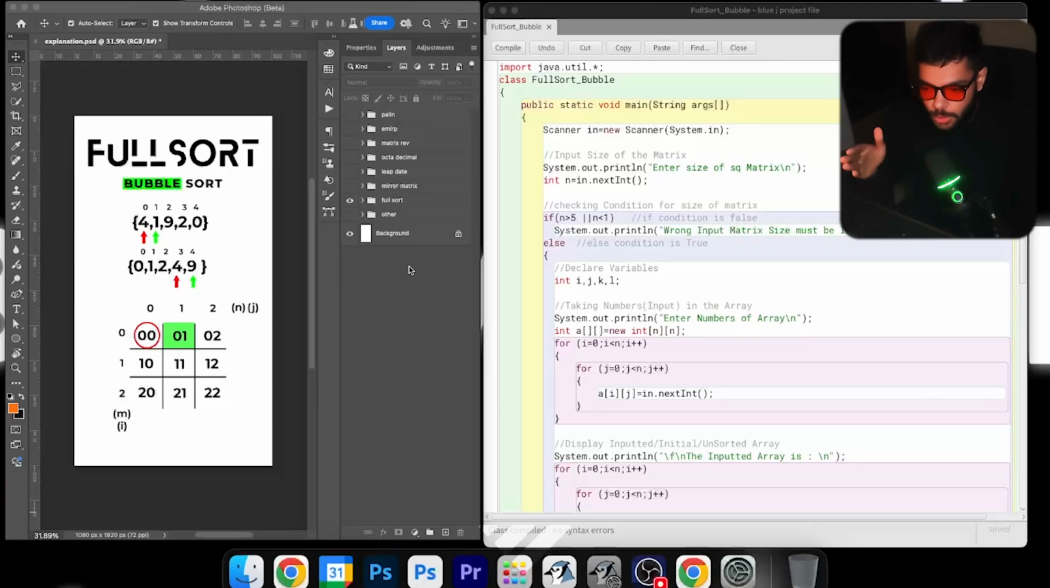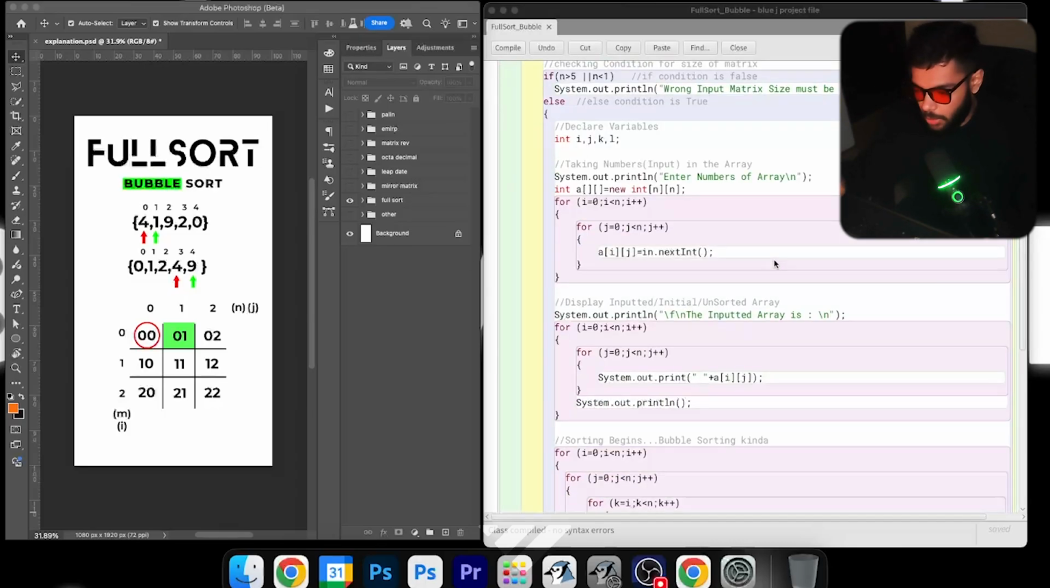Today's program is full sort. We will be sorting a 2D array. This program is the simplest program you will ever see for full sort of a 2D array. This uses basically a bubble sort. This is not actually bubble sort, but you can call it a bubble sort.